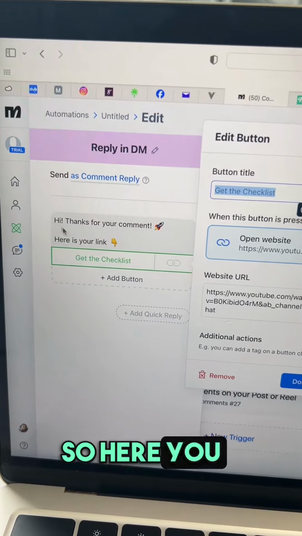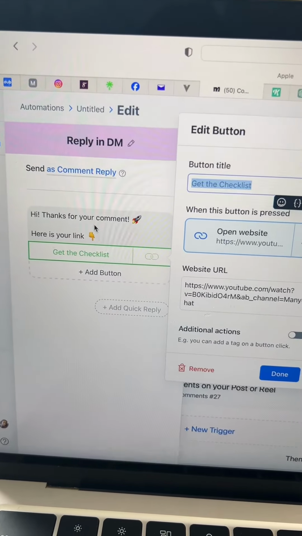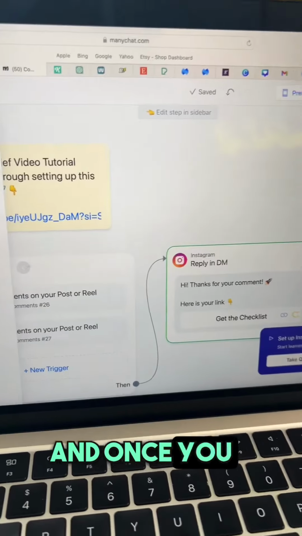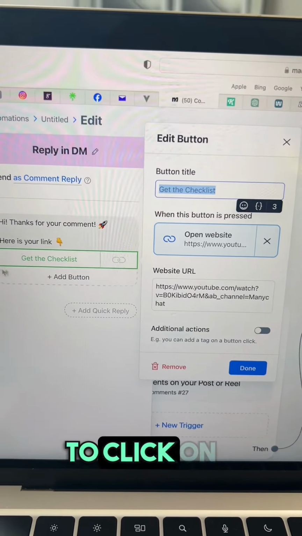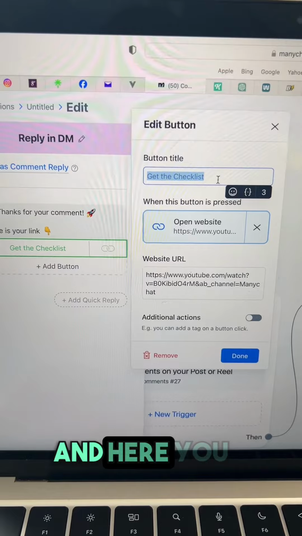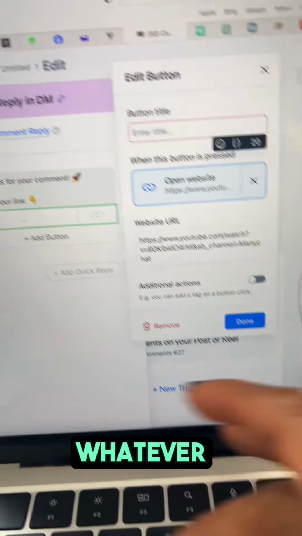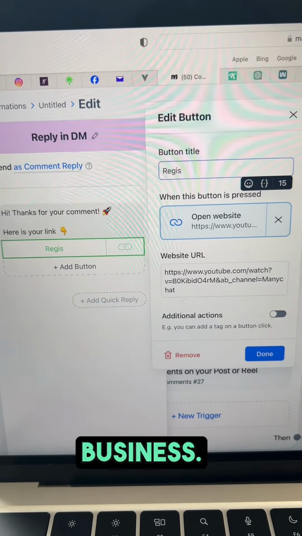So here you say, "Hi, thanks for your comment. The link is here," or you can just change this wording to what you like. So we're going to click on add button, and once you click on that, first let's set the button. You're going to click on get the checklist, and here you can change this to maybe book now or register now, whatever would suit your kind of business.